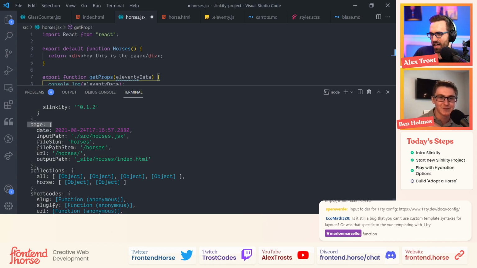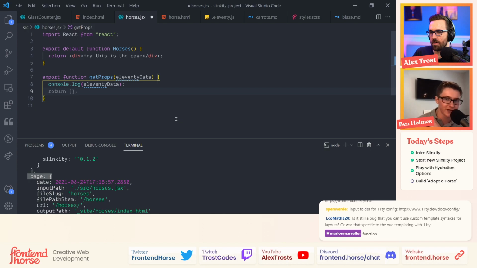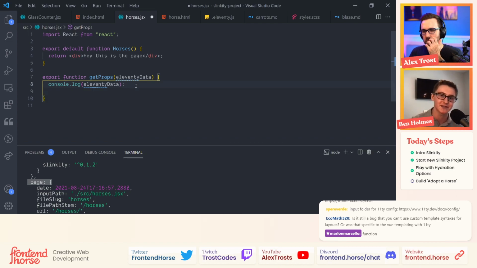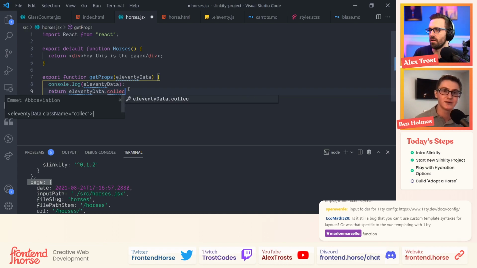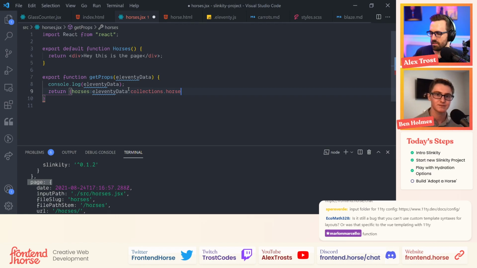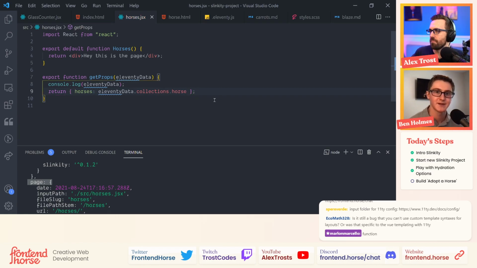All right, so we're looking at eleventyData.collections.horse, right? Yes. And we'll probably want to do a map over that horse to get the parts of the horse we like. But for now, you can just return eleventyData.collections.horse, as you said. And you'll want to do an object as well so that it can be a named prop on the other side. So horses like this. Yes. Cool. And now your component has access to horses. You have unlocked horse. Good job.